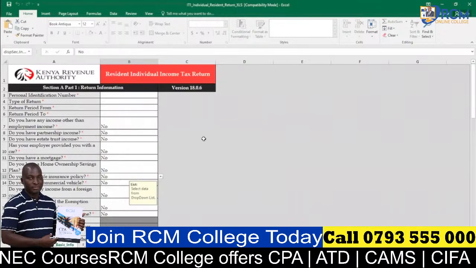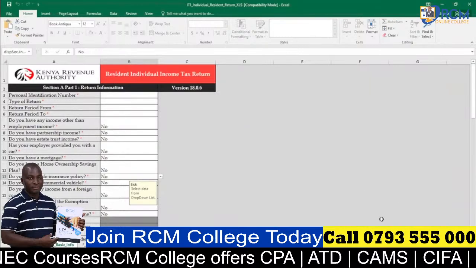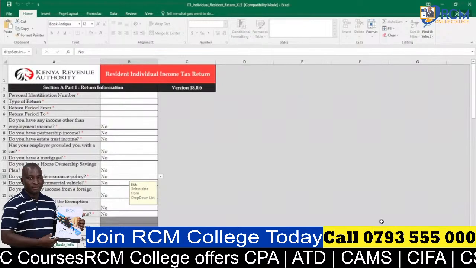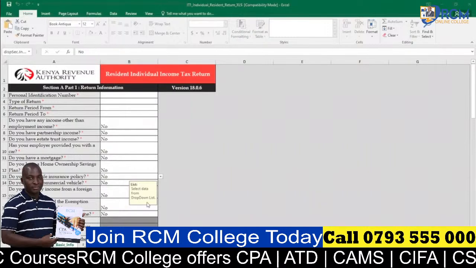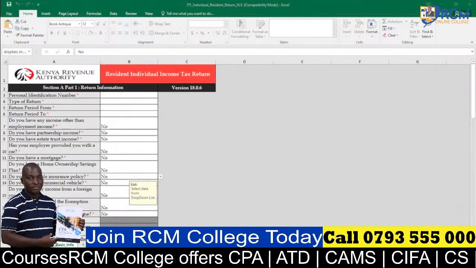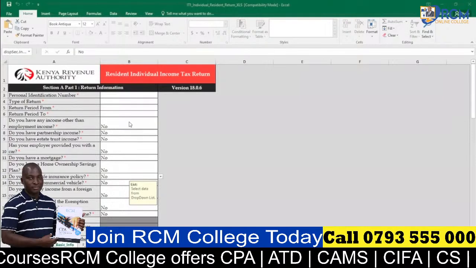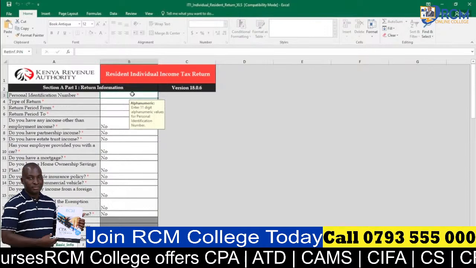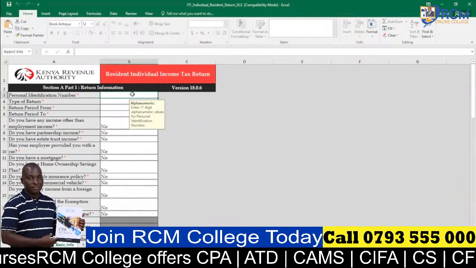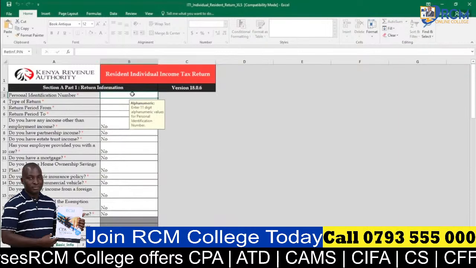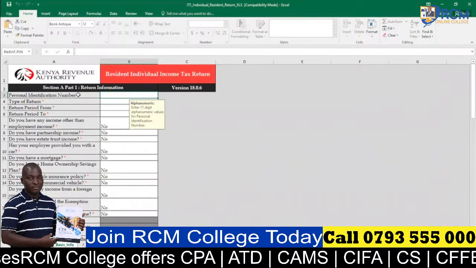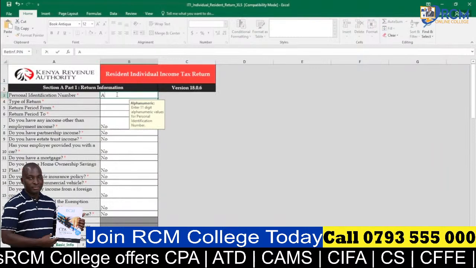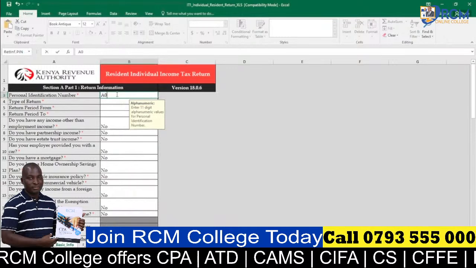Now, the return has a number of sections. The first sheet is where you key in your basic information. The basic information we have here is for Janet Mungai. Put the PIN of Janet Mungai. Click here on personal identification number. That is row number 3. Click on it and put the password. Just put the password in caps.